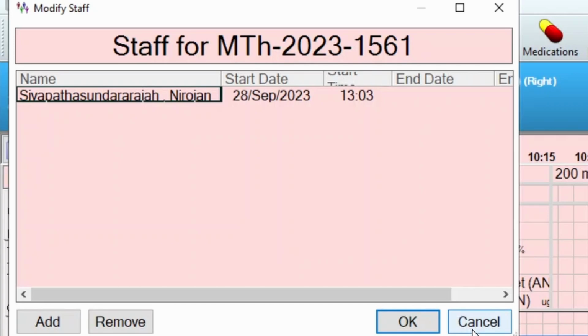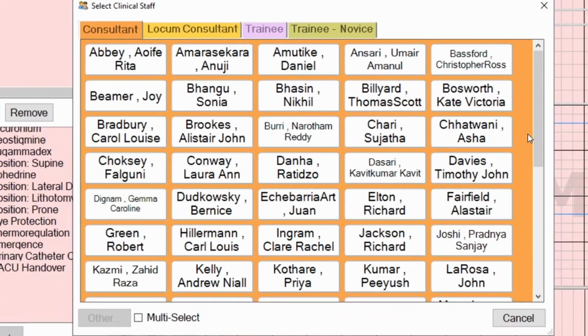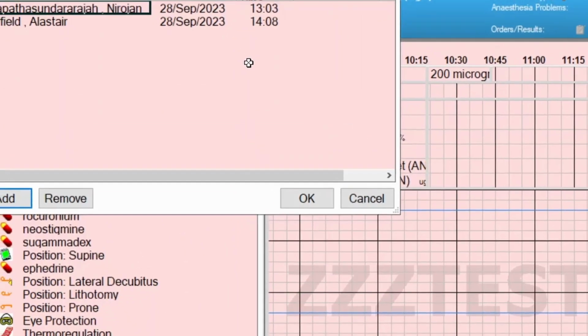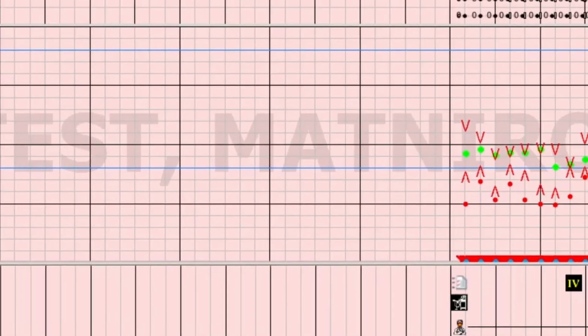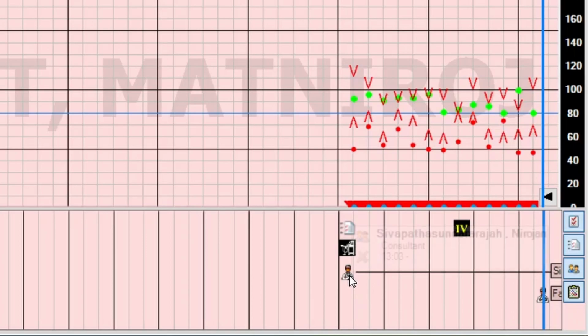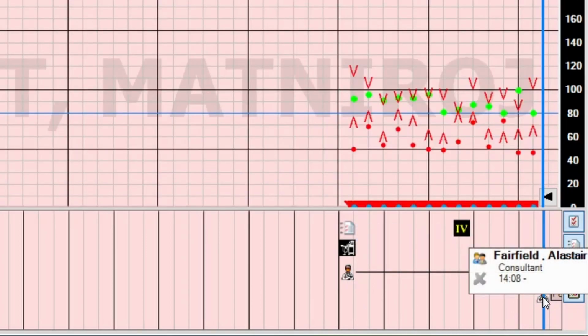In this scenario, if you would like to end your time and hand over to someone else, before you can hand over the record to your colleague, you'll need to add them as an additional staff on the record. For that, click on Add, find your colleague from the list. You'll now see the time that you started, as well as the time your colleague joined the case. Click OK. This can also be seen in the bottom grid here. The first icon is for myself, and there's another clinician icon showing when my colleague took over.